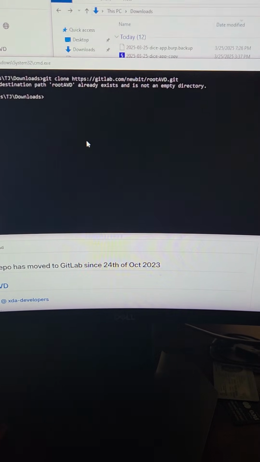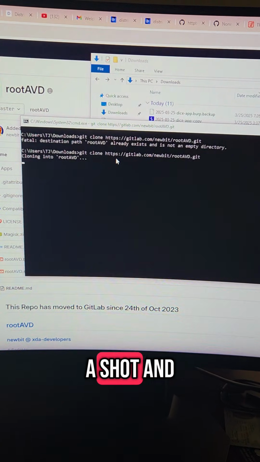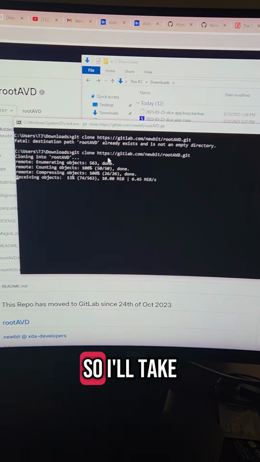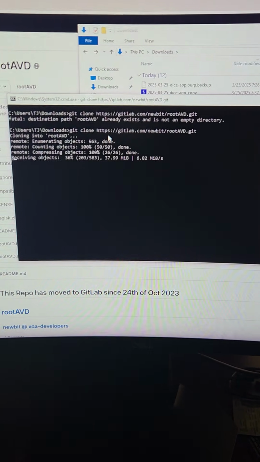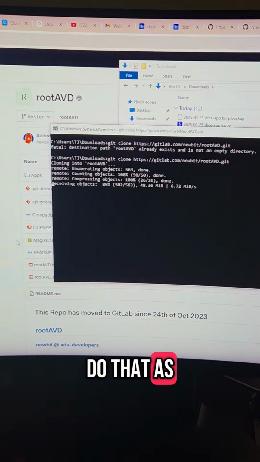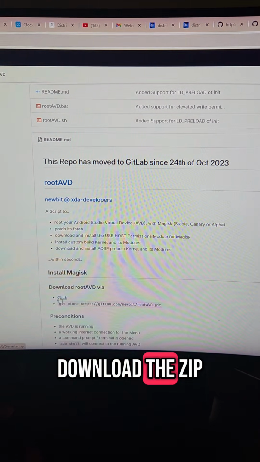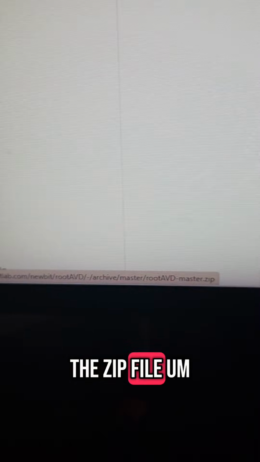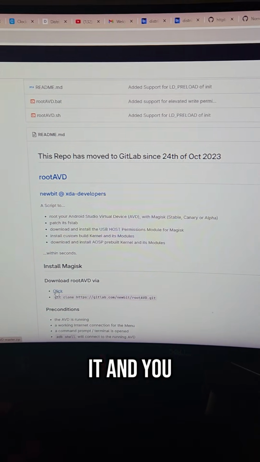Well, one second. Let me delete the folder just so I can show it downloading. Let's give it a shot. And now it's downloading. That'll take a few seconds, and then we can start using it. But if you don't want to do that, as you can see, I had some issues with it. You can just scroll down and download the zip file. Right here, you can see it's a zip file. And then you can just unzip it, and you can use the folder as is.